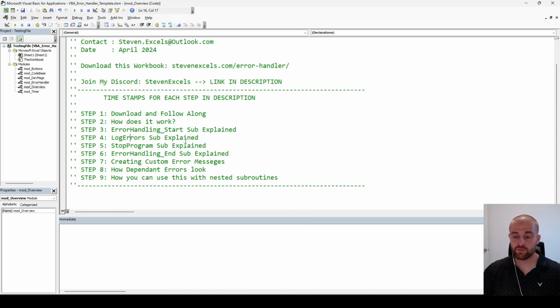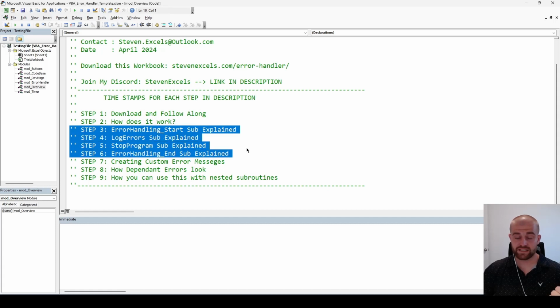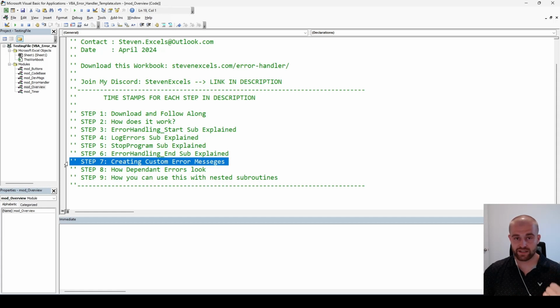All right, so now we have explained how the error handler works. We have explained the 4 major subroutines that are involved in the error handler. And now we're going to move on to different ways to use this. In step 7, we are going to show you how to create a custom error that will be treated just like the VBA errors, but it will give the user the opportunity to resolve the error on their own and continue to run their code.